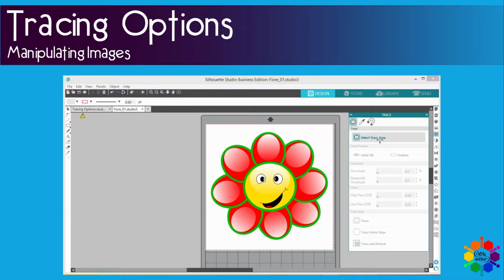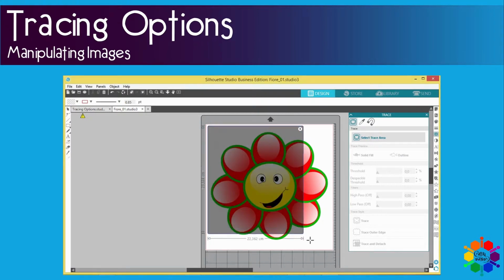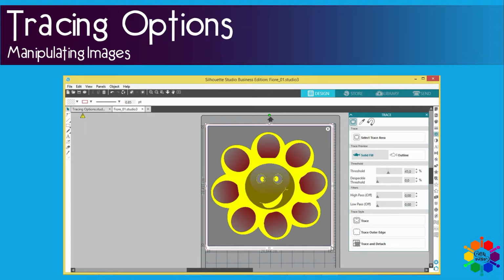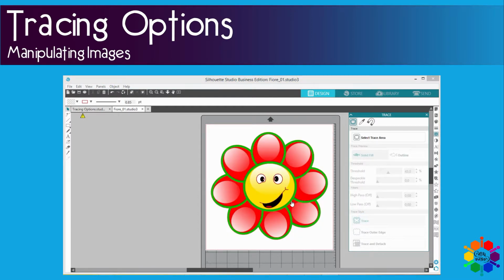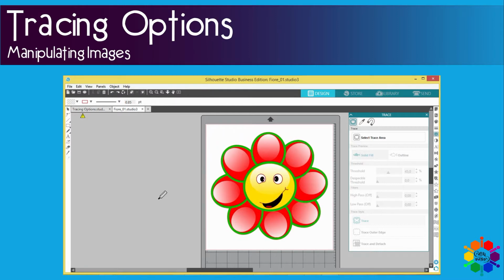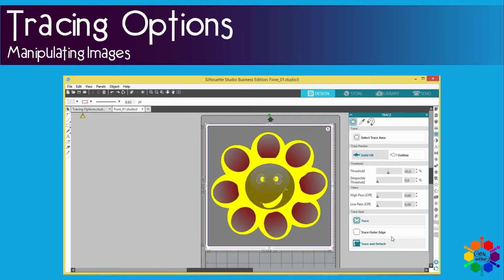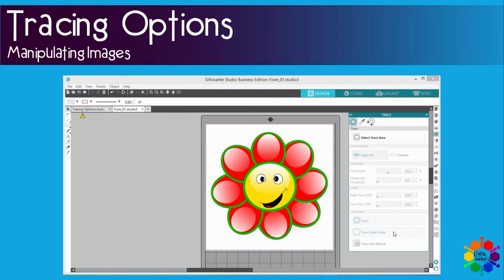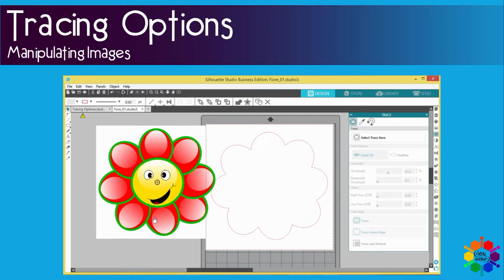You click Select Trace Area. And you get yellow lines. Now remember, you've got three options: trace, trace outer edge, and trace and detach. So the first one, trace, gives you all the lines. If you look at this, you can see it traced every single line that was on the yellow area. Then if we click on trace outer edge, it only gives you a trace of the outline.